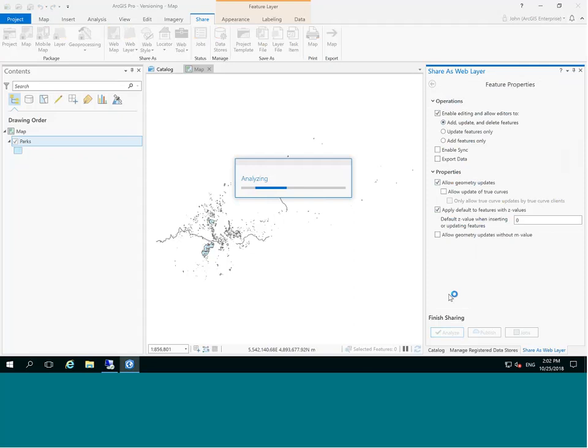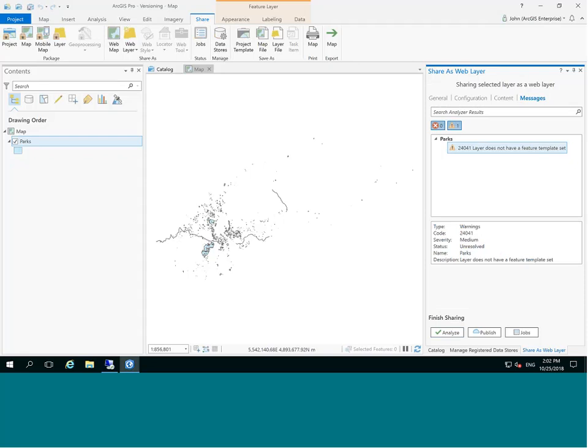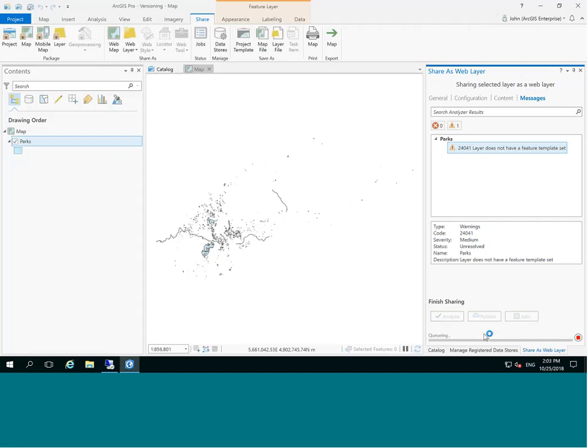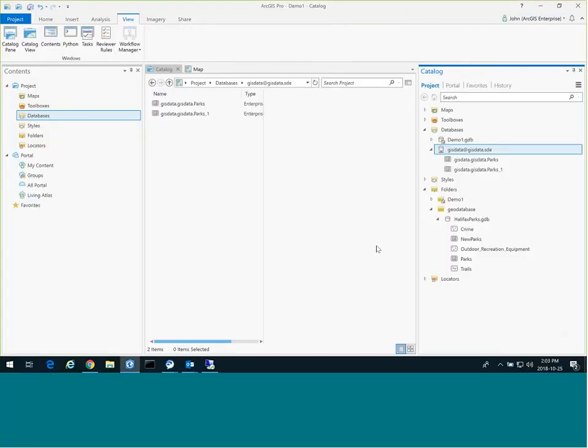I'm going to analyze this. I can actually ignore that one, and I'm just going to publish this. So right now I'm publishing this data as a service to ArcGIS Enterprise. Now this is going to take about 3 or 4 minutes, so I decided to already set up this data in ArcGIS Enterprise so that I can show you how all this works.